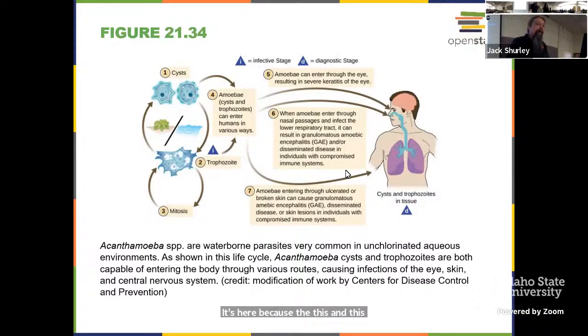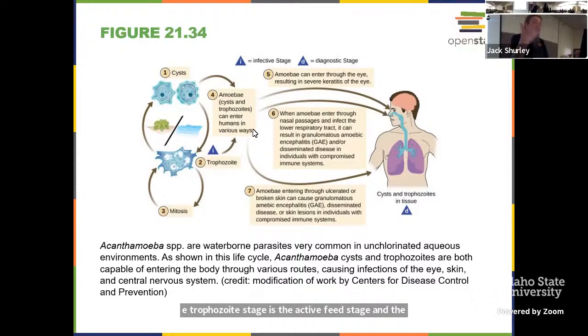It lists off all sorts of different possibilities, right? It also can get in, so these are all different ways they get into you, right? Through ulcerated or broken skin, also getting into the circulation, causing this granulomatous amoebic encephalitis. Or dissemination again, if you're compromised. So seeing cysts and/or trophozoites, remember the trophozoite stage is the active feeding stage, and the cyst stage, the resting stage of those organisms, those parasites, whatever they might be, in this case, amoebas.